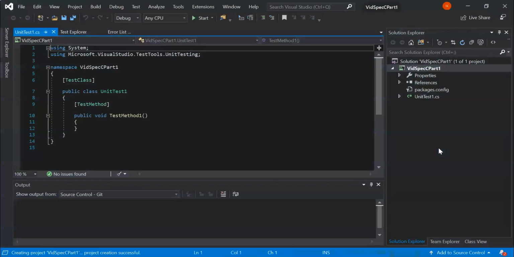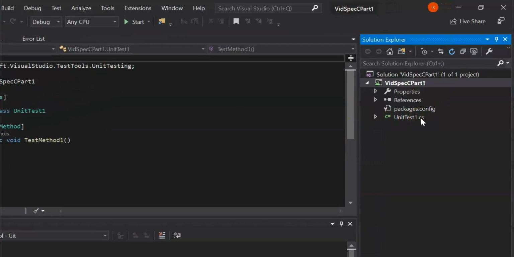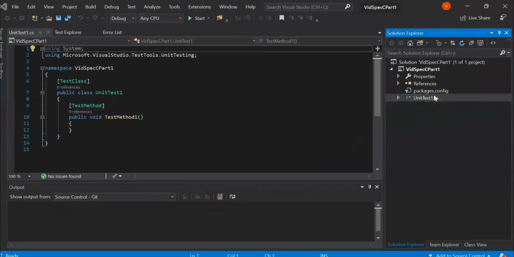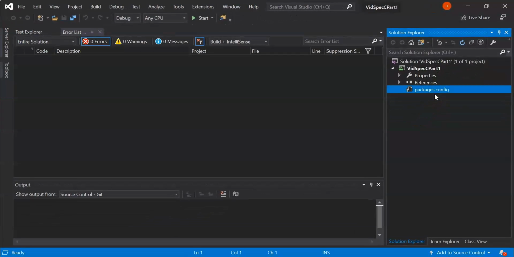Okay, there we go. We can see the new project has been created. We can also see there is a class file that has come along with this project, UnitTest1.cs. We can delete this file as we don't need it for now. Let me delete this. But we will be creating our own classes and features going forward.